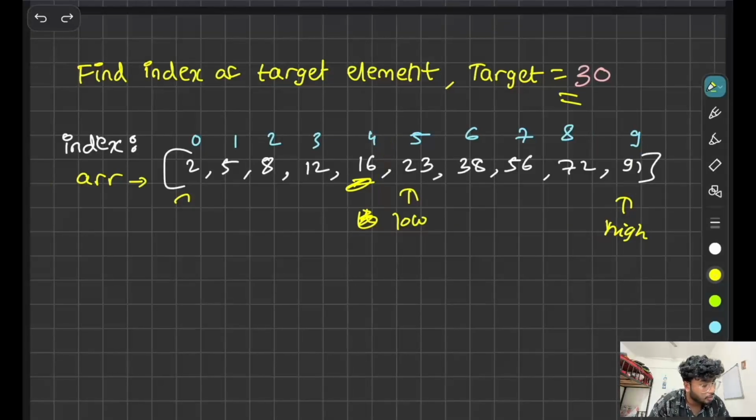So again we will find mid, 5 plus 9 by 2, which is 14 by 2, 7. So this would be my mid. Again I'll check, is my array of mid equal to target? No, it is not equal. This is 56, this is 30, it is not equal to 30. And my middle element, array of mid, is greater than target. 56 is greater than 30, right?